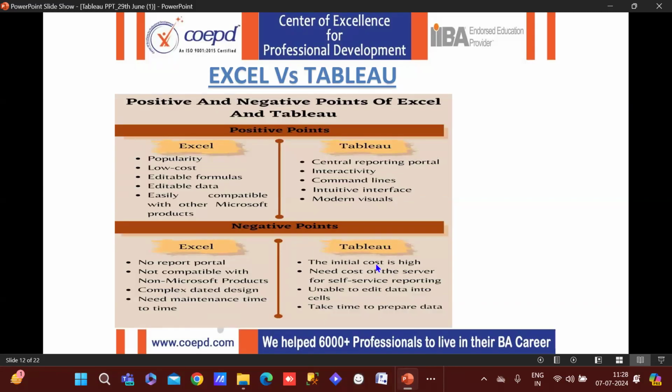And if you see some of the disadvantages and negative points for Tableau, the cost is high, guys. Not only compared to Excel, but compared to other reporting tools also, Tableau is high cost, okay. It also needs a server cost for self-service reporting, so we need to have the server cost also. And you are unable to edit the data in cells. In Excel, we can edit the data in the worksheet, in the cells, if we want to edit the data.